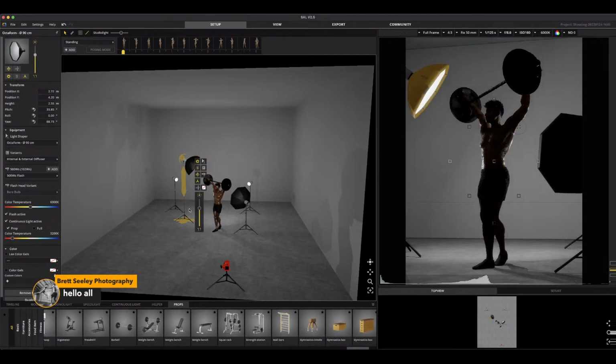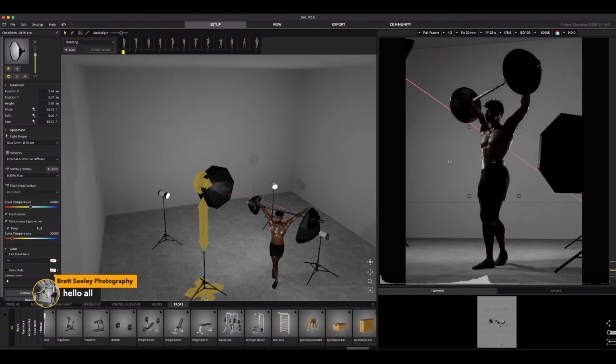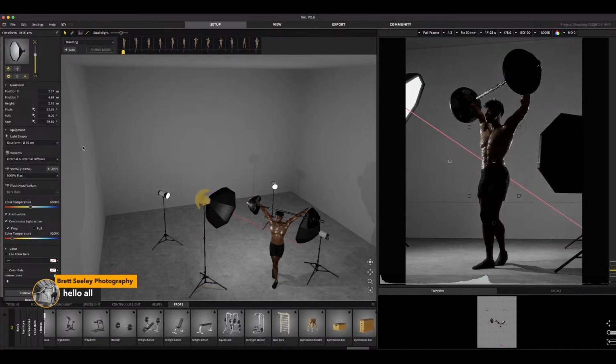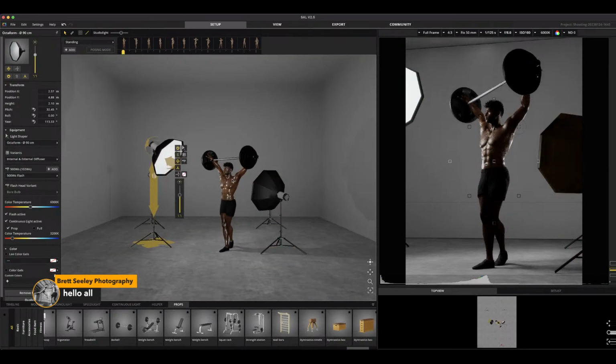Let's assume that you have at least one softbox or an octo. My favorite light setup for fitness is going to be short side lighting. Short side lighting is when the key is on the far side or the short side of the face.